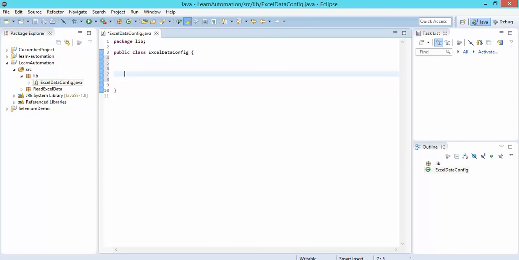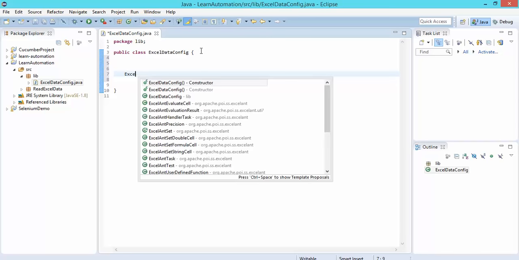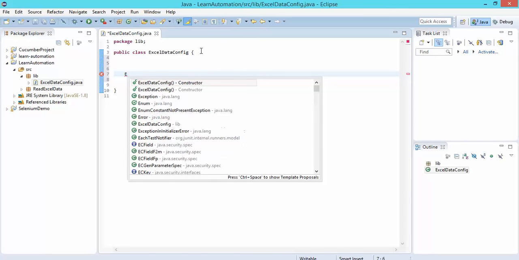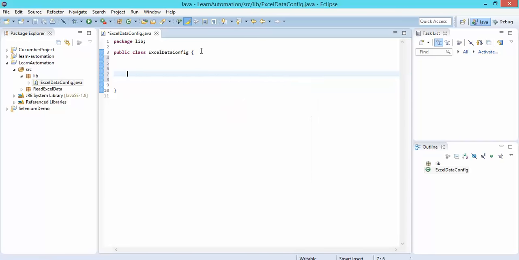Now I will create a constructor here because I want to load the Excel sheet every time. How do we create a constructor? Say public, and give the same name as the class name. So our class name is Excel data config. So we will simply create one constructor and let me parameterize it. I will create one parameter of type string and let me give it Excel path. So this constructor will ask for this Excel path, wherever exactly the Excel is located.